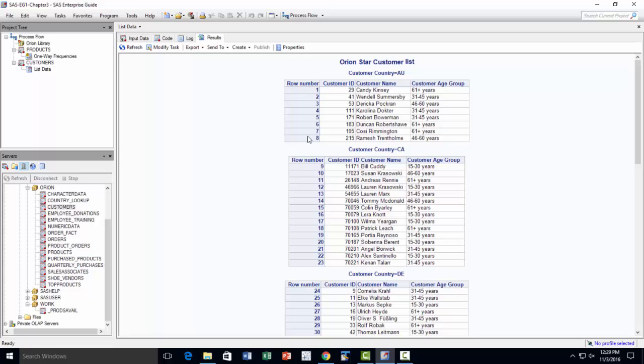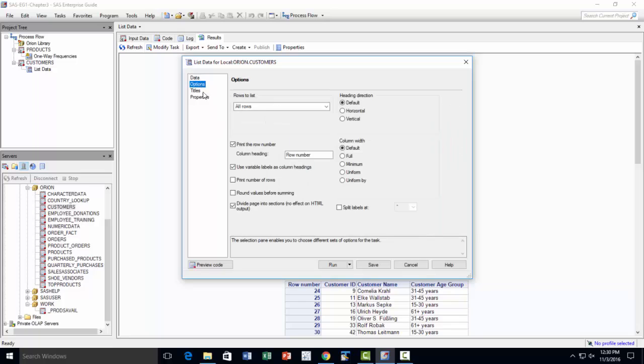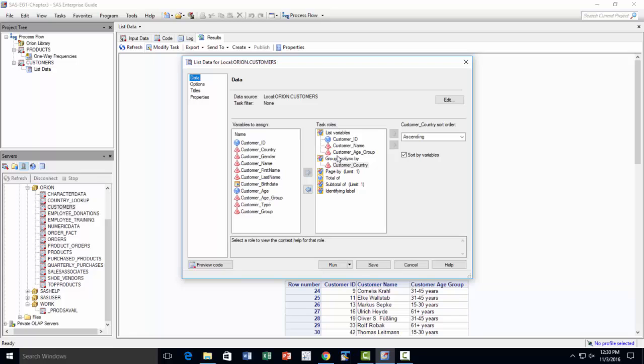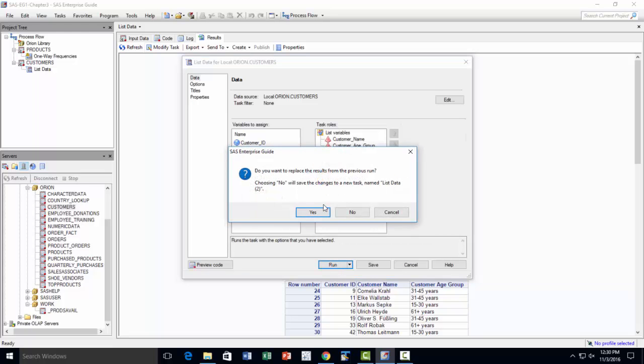So now you have the row number, customer ID, and so on. Suppose you don't want the row number, who cares about row number? If you want to modify, you just go here, modify task. Now you're back in the list dialog box. So go to options, uncheck print row number. Now there is one thing you can do. Instead of having customer ID be one of the variables, you can make that into an identifying label. So move that to identifying label and then run and see what happens.